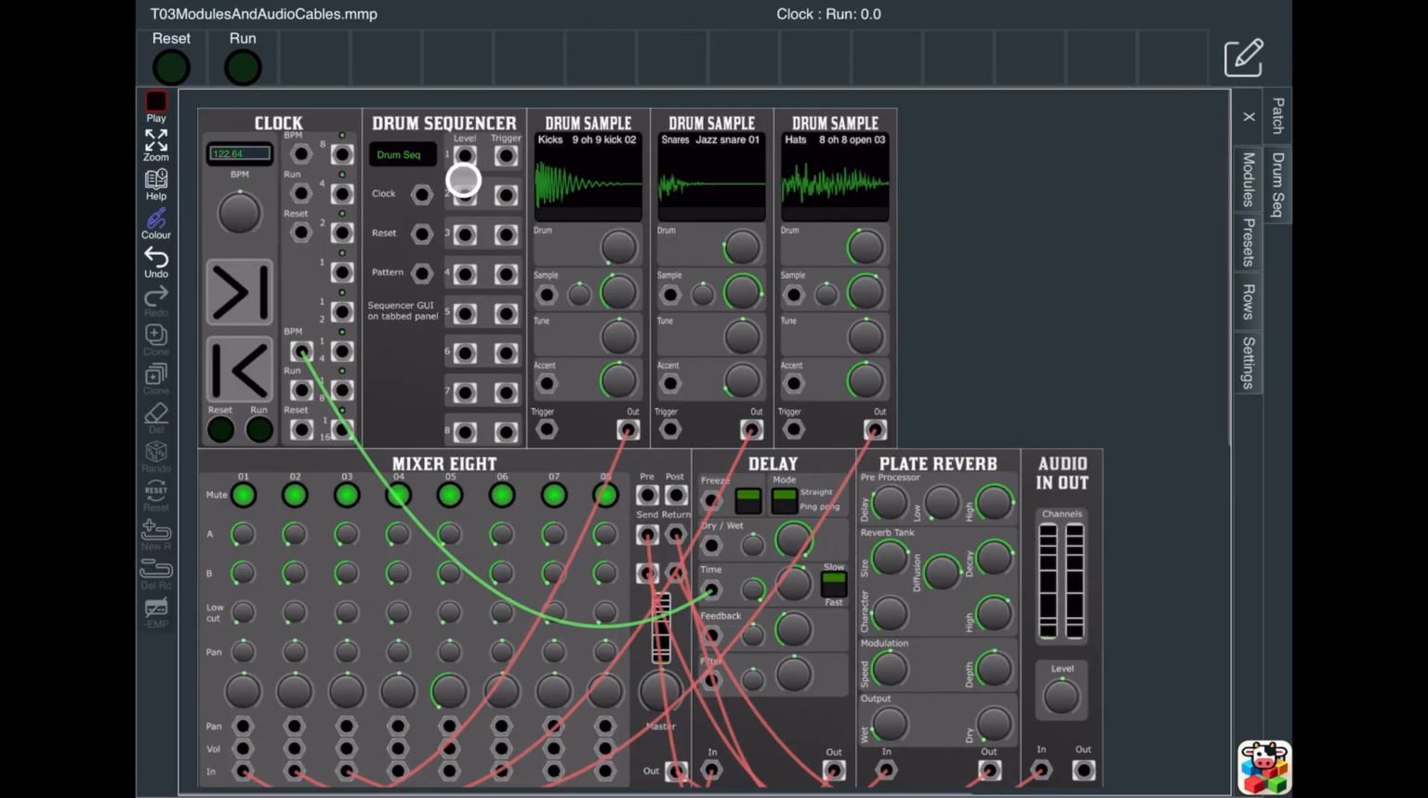Right, so let's make the patch. We have our modules already placed in the patch, and the red audio cables connected the same as the second tutorial. This is our drum sequencer module. We will need to connect the clock using a blue cable. We will connect the 16th clock out to the clock input on the drum sequencer. We will connect the reset output of the clock module to the reset input of the drum sequencer.